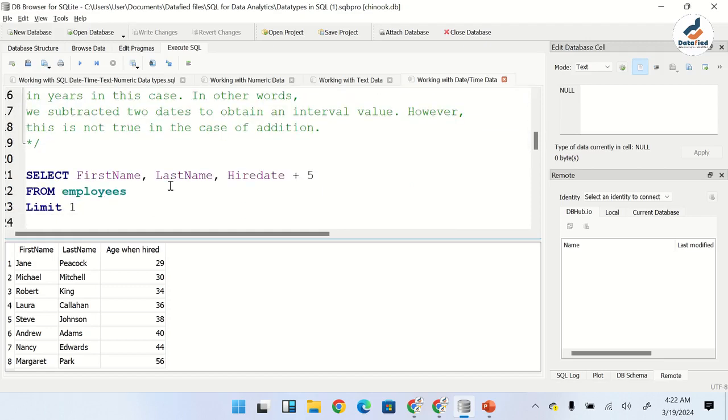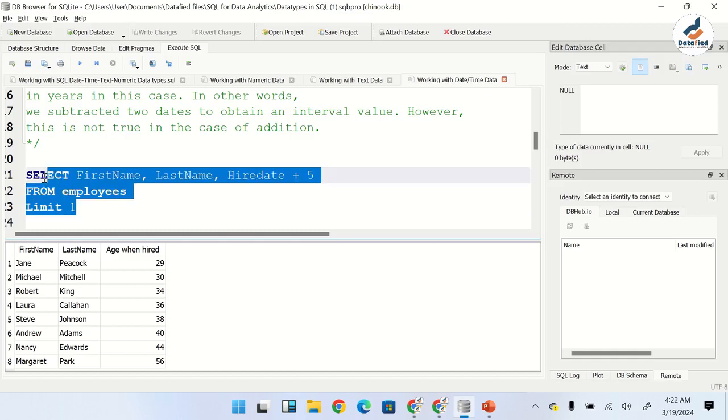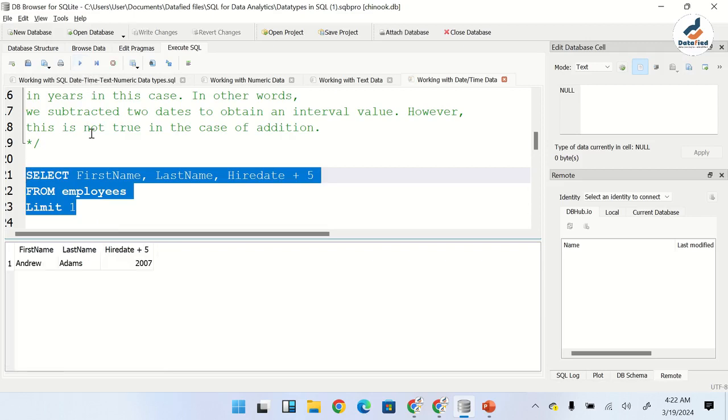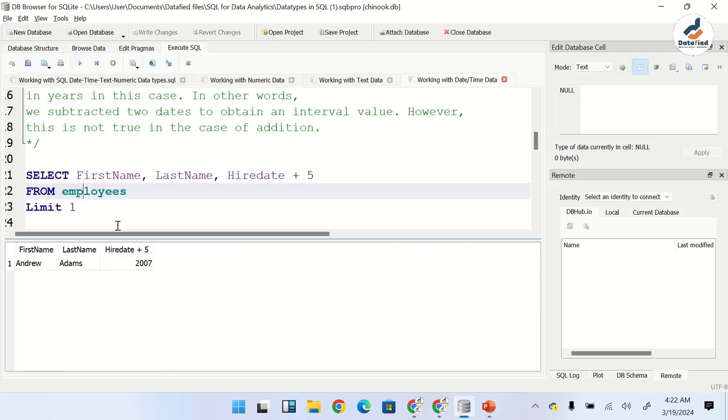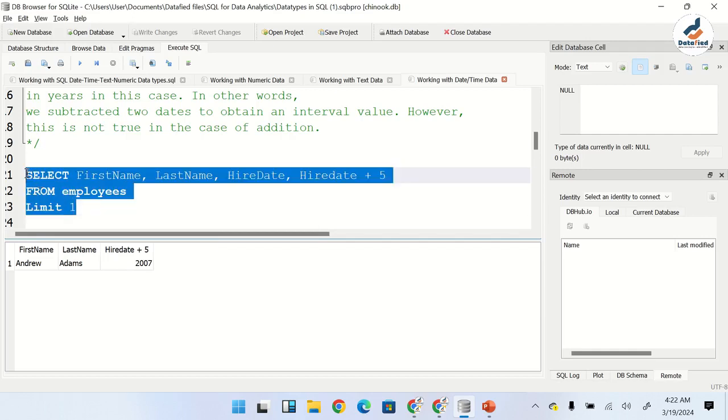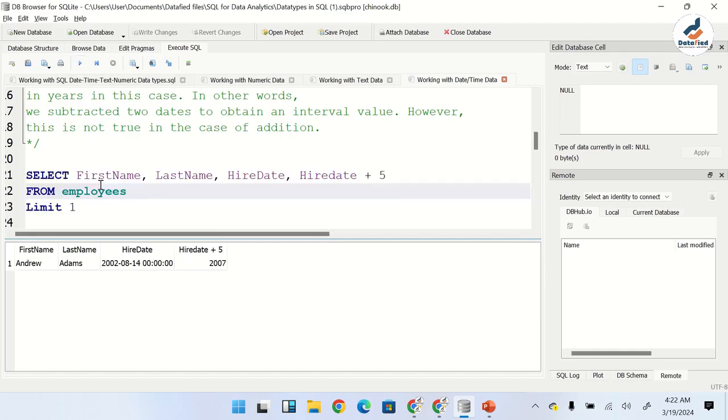All right. Here, when you select first name, last name, hire date plus 5 from employees, let us see. So I'm just limiting it to one, just want to return just one output. Let's see what happens. So let me also output the hire date of this particular employee, Andrew Adams, and then also output hire date plus 5. So do you see what's going on there?